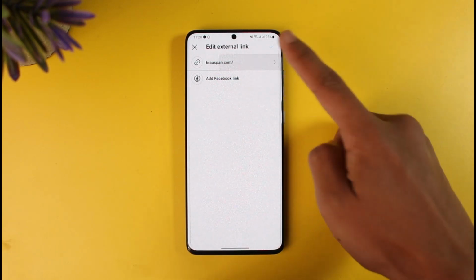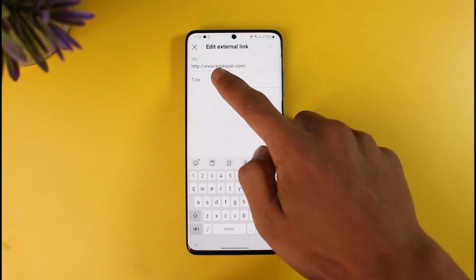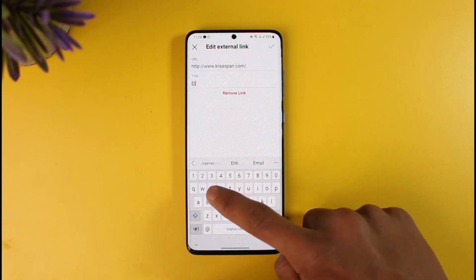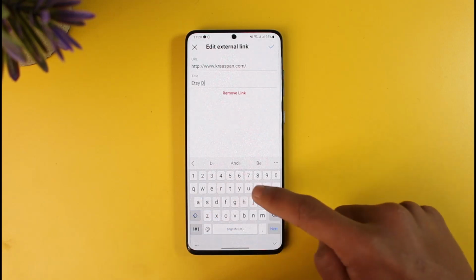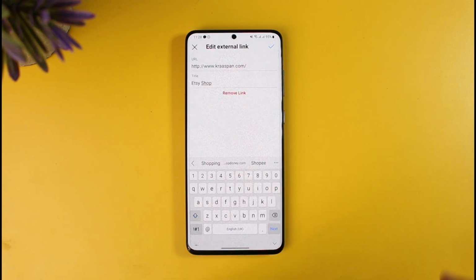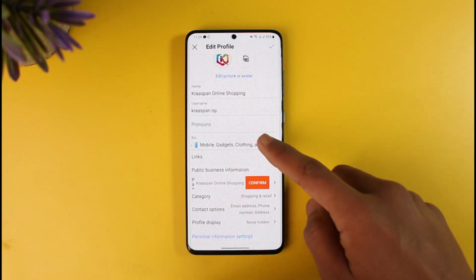So instead of your own website link or anything else, you simply want to make sure to enter an external link, and once you paste that Etsy link over here, just type in view Etsy shop or anything right over here to give it a title. And once you give this shop and link a title as well, people who view your profile will be able to view both the names as well as the title, and when they click on that link they'll be redirected to your shop on Etsy.